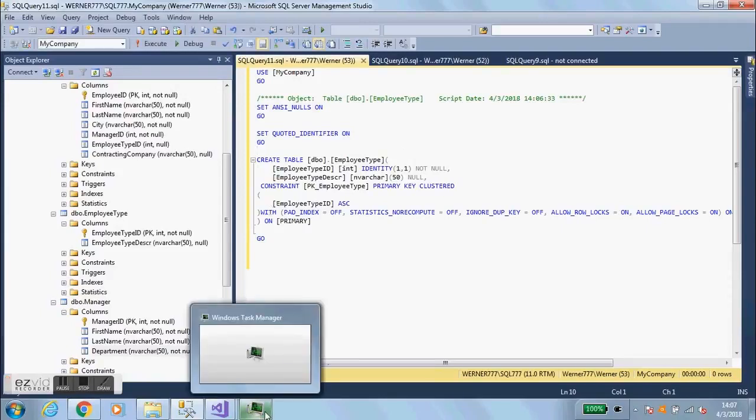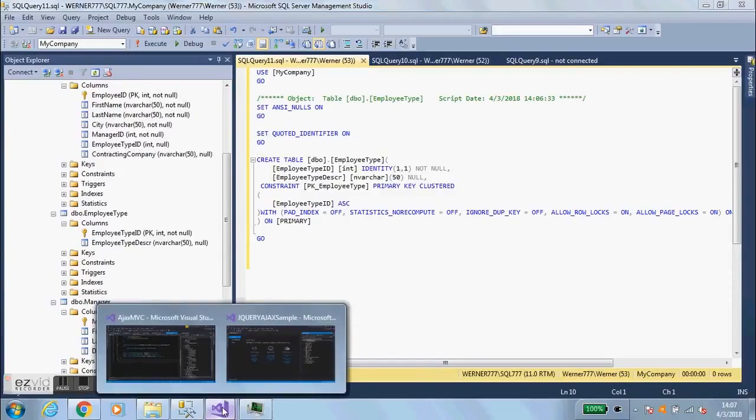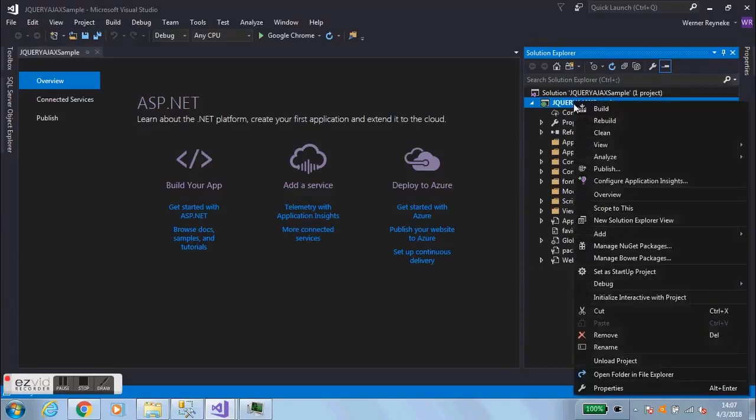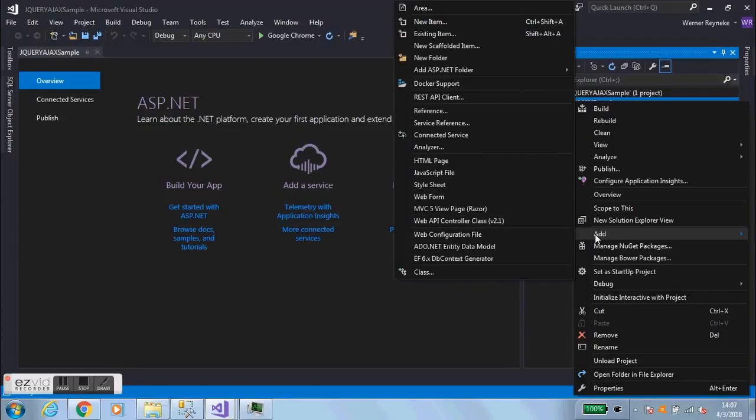Okay, so then let's go back to our application, and the first thing we're going to do here is basically right click on the top of our project, and we're going to add a data model, or entity data model. So we're going to go to add, and this is to basically connect our application to our database. So we're going to add here ADO.NET entity data model.